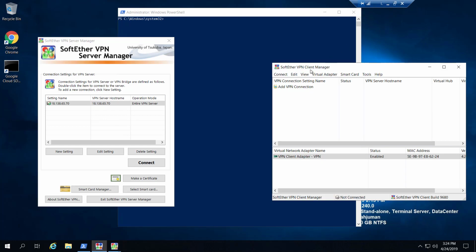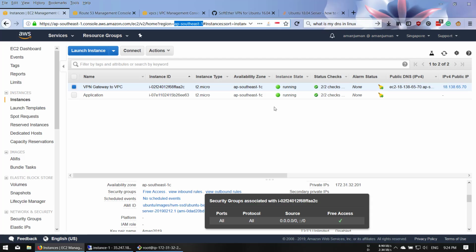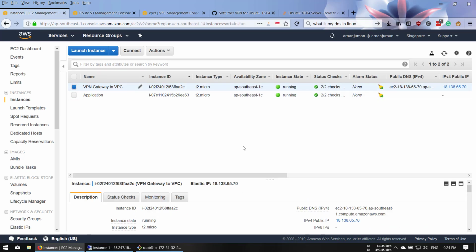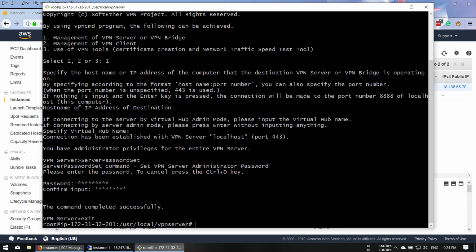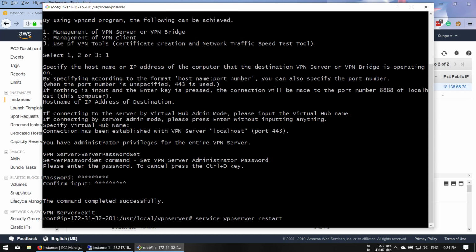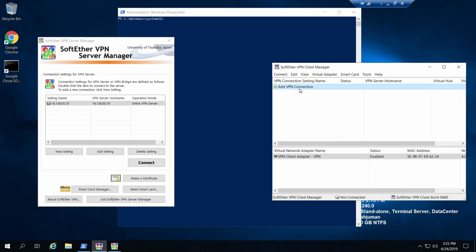So we're gonna go to the VPN client. We're gonna copy the public IP address of our VPN server. Oh, we're gonna restart our VPN server first. Okay, so we have restarted the VPN server. We're gonna add the VPN client.